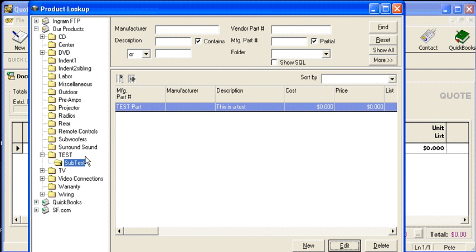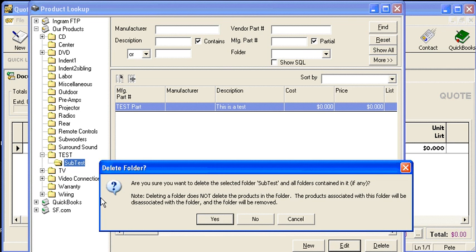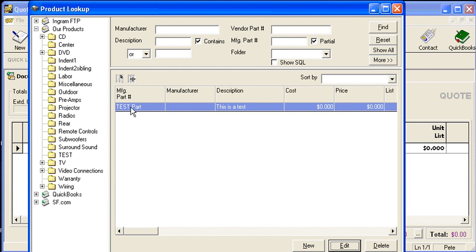Now let's go ahead and delete the subtest folder. And you might ask, isn't that going to delete the part? Well, let's find out. Notice the warning here. Deleting a folder does not delete the products in the folder. So basically we're just removing the folder. However, the part is still found in the root of our database. And as you can see, our subfolder is gone, and our part is still there.